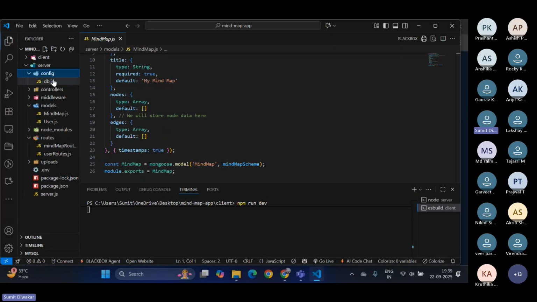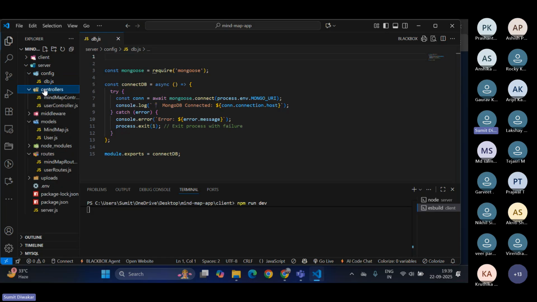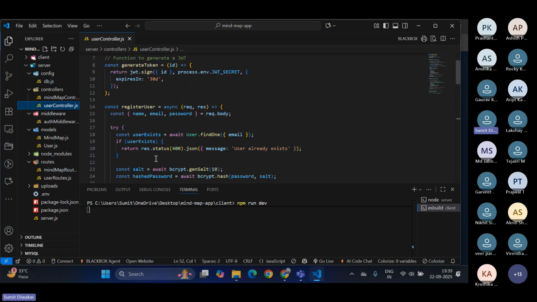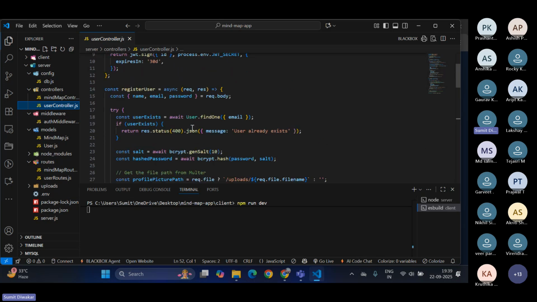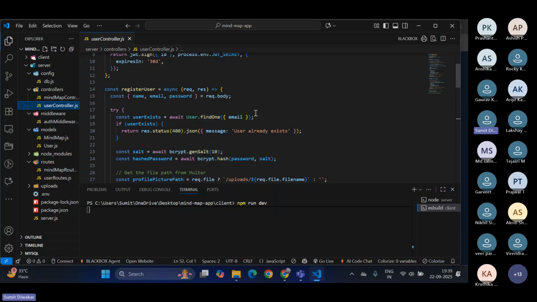Then we use database generation, simply using mongoose and a process.env file to connect the database using the MongoDB address. The third feature is the user controller, for simply registering the user and logging in the user. In the register user, firstly they check, using the findOne function, whether the email exists or not.